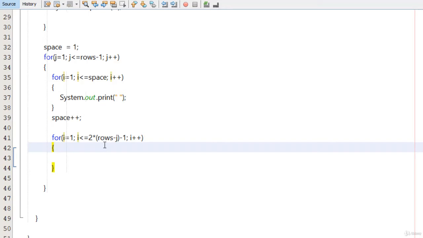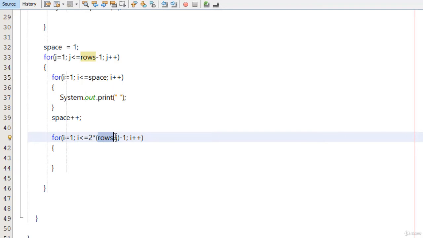So just below that we have to print 7 statics if the user enters 5 in the rows. Let's suppose the user enters 5. Now here 5 minus j. At first j is equal to 1, so 5 minus 1 is equal to 4, and 4 multiplied by 2 is equal to 8, and 8 minus 1 is equal to 7, and we print 7 statics on the screen, and that is what we want.